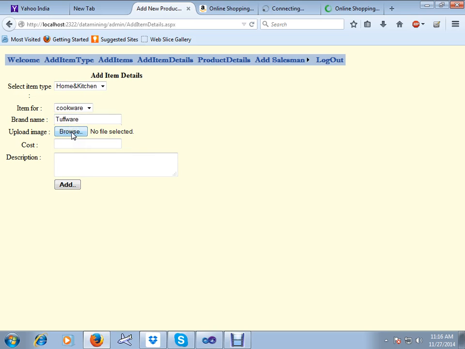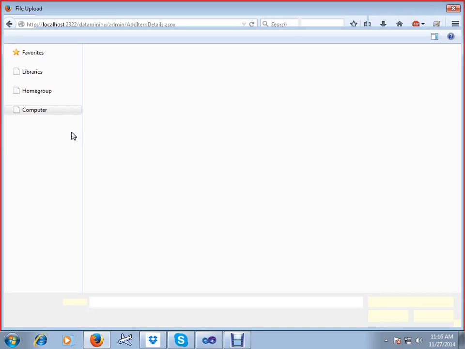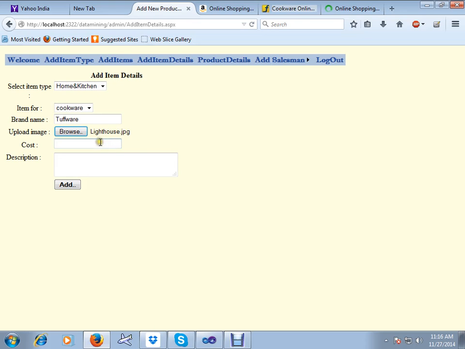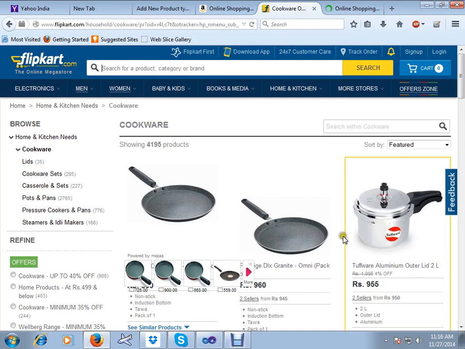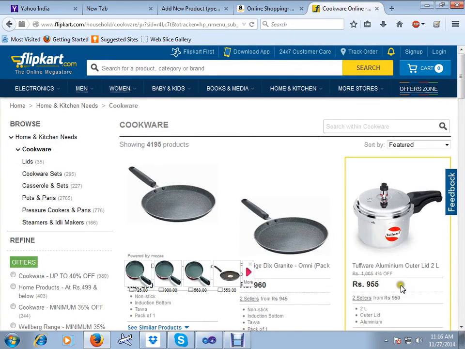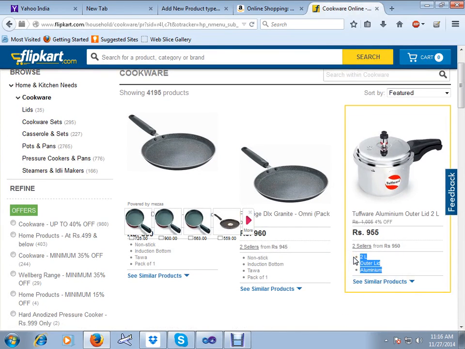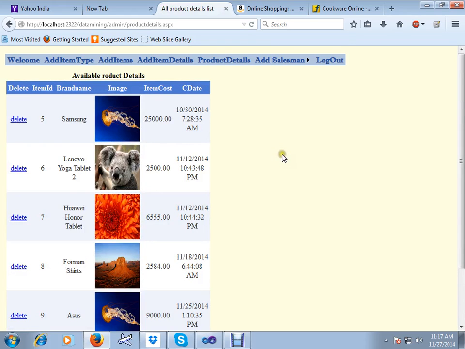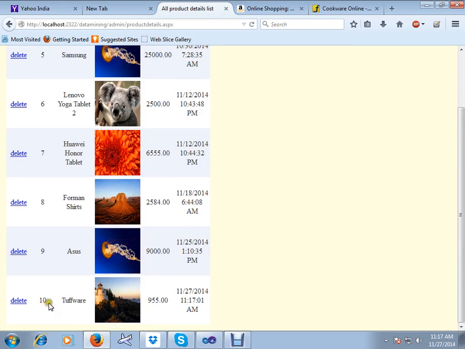Toughware, and browse and give the image of the product. Because the end user wants to see that image, right? Without an image, nobody will buy the product. So I'm adding some image here, Naveen. What's the cost? Just go here and see the cost. 955 is the cost. Give the description of this one. Go here and copy the description, then come here and paste it over here. Alright, now add. So what is the item we have added just now? The item ID is 10 and the product is Toughware.